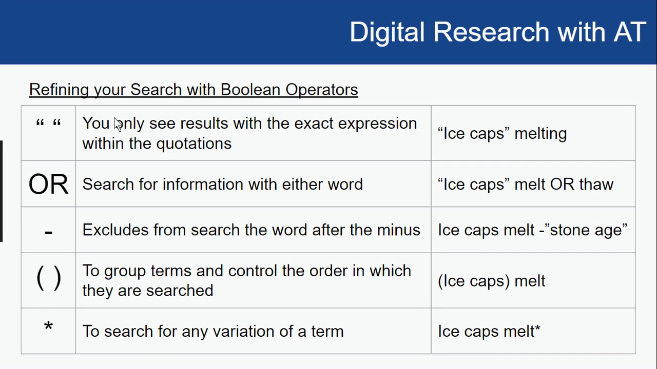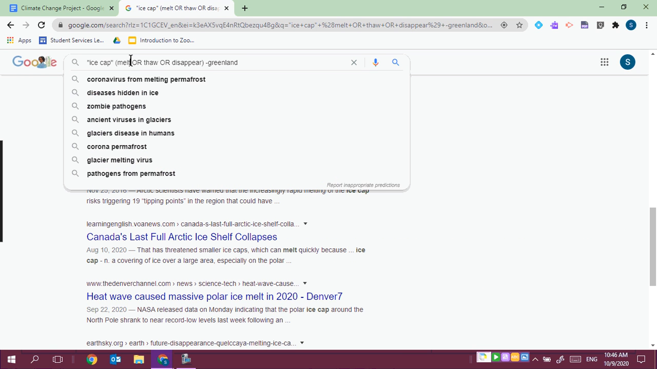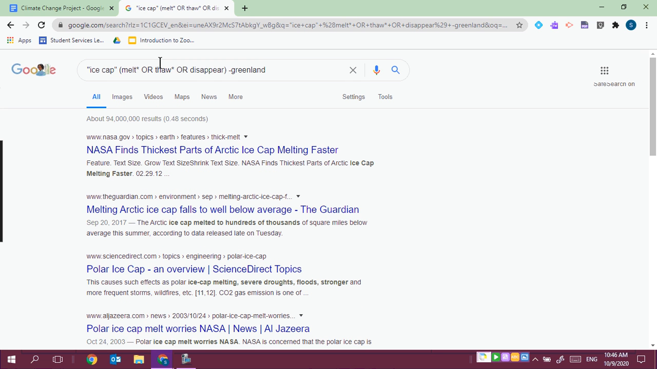And then the last one there is to use the asterisk. So the asterisk kind of just says that it could be anything after to replace that asterisk. So if we had the word melt, it could be melted, melting, right? Any kind of variation on that. So let's go in here. We'll put some asterisks on melt and thaw. And we'll see what comes up here. And again, we got some different searches.